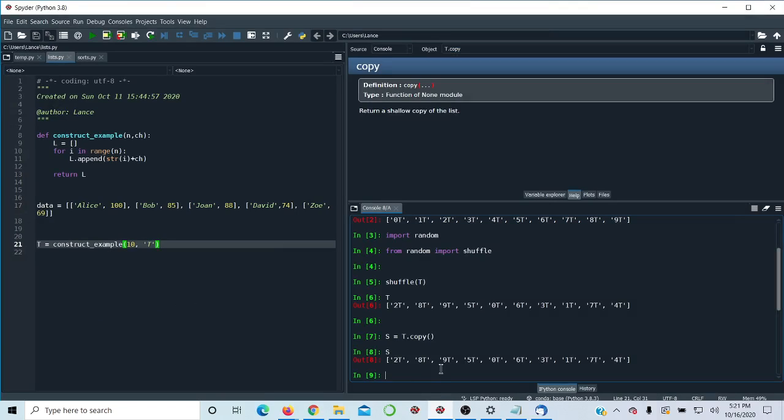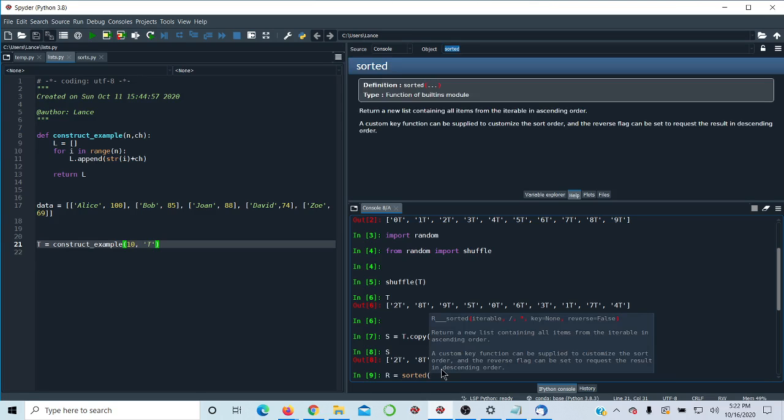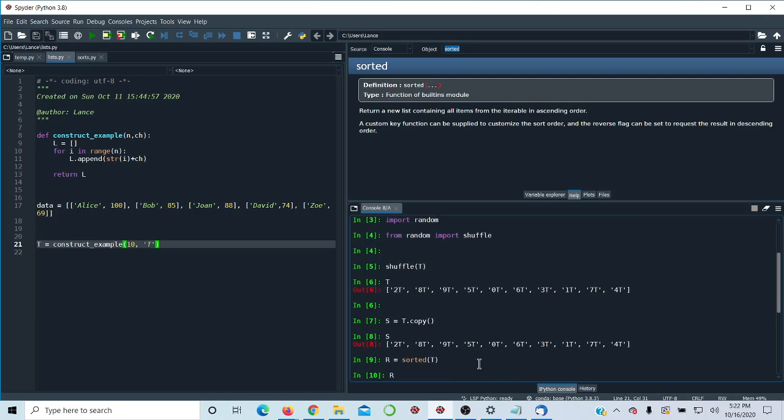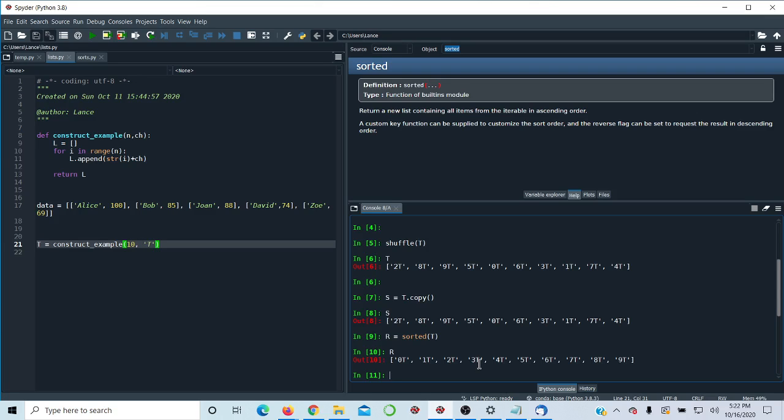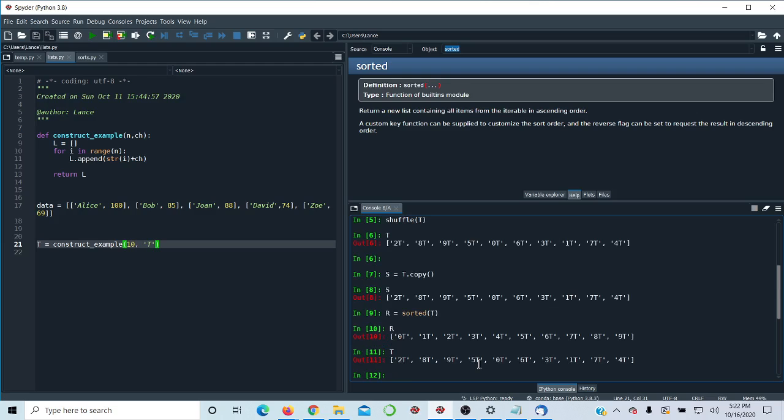So if we say R equals sorted T, but remember what T is. It's up here. It's not in order. So we do R equals sorted T. So R is then a sorted version of T, and T has not been changed. So that's sorted. Let me get into the keywords, the arguments and stuff a little bit later.